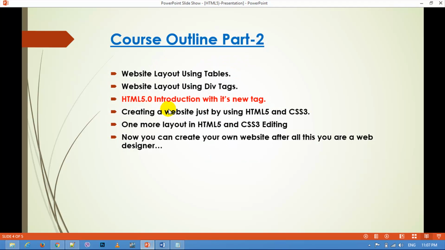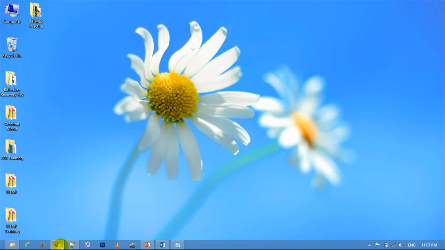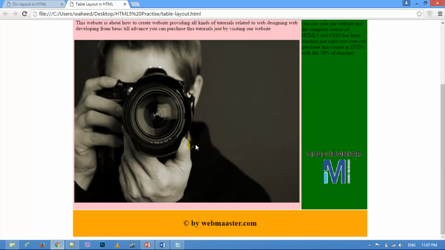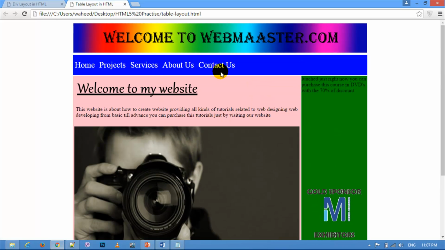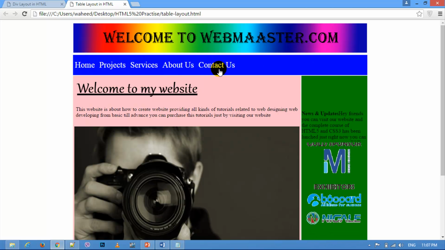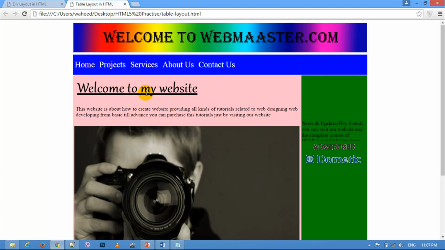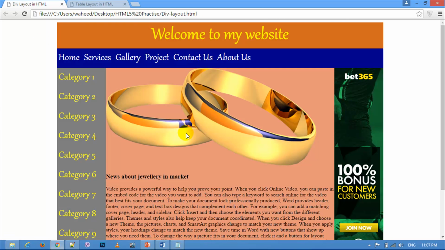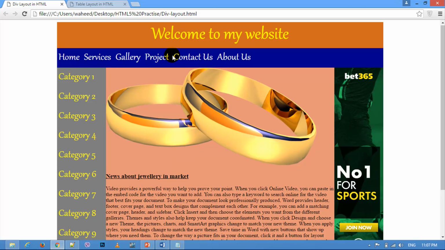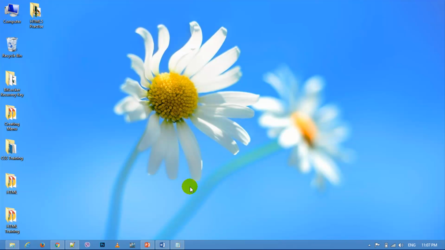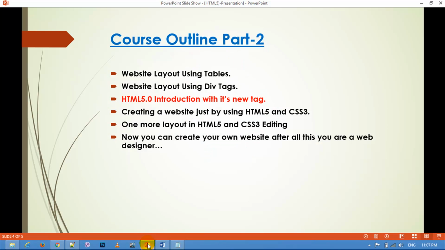In today's class we are going to discuss HTML5 introduction with its new tags. Before that, friends, in our last classes we created this layout just by using the table tag. This is the layout that we created inside the table tag, and this is the layout that we created inside the div tag. So in this class we are going to discuss HTML5 introduction with its new tags.